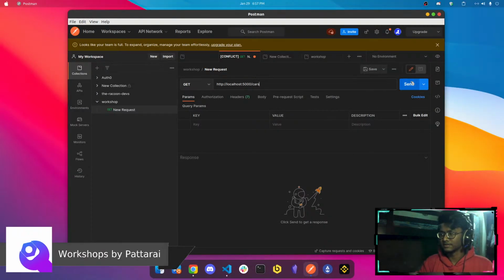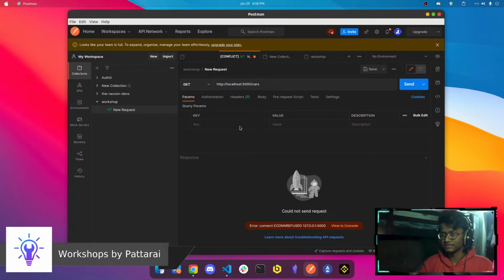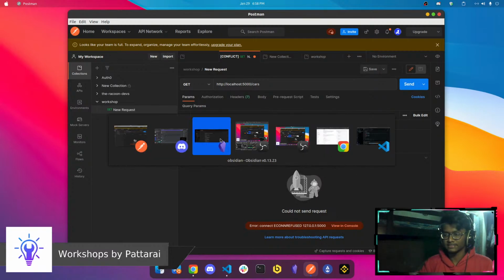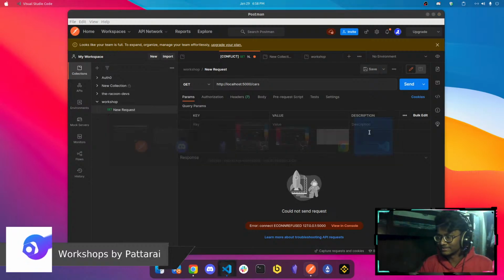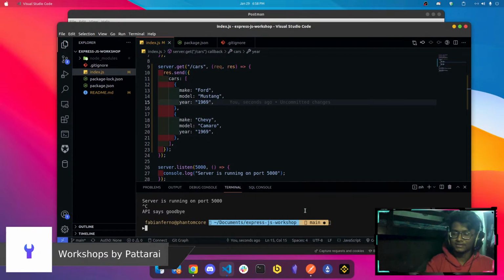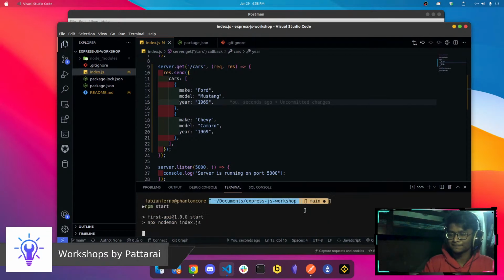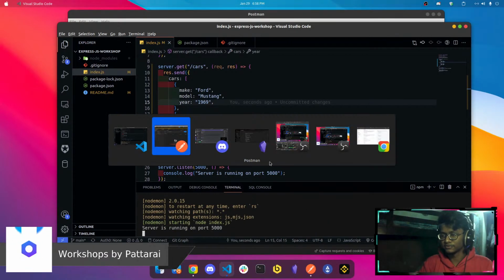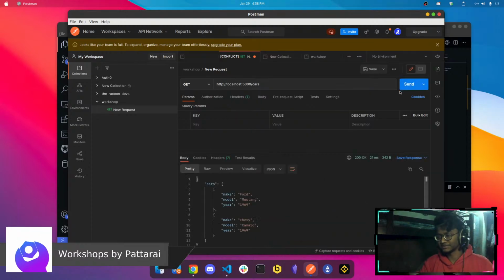So the moment I click on get cars, it says the server refused to connect. There is no server running. Could not send a request. What would be the problem? I think I didn't start the server. Yeah. So you start your server, get back to Postman. Now try requesting. What did I get back? I got back the response, right?